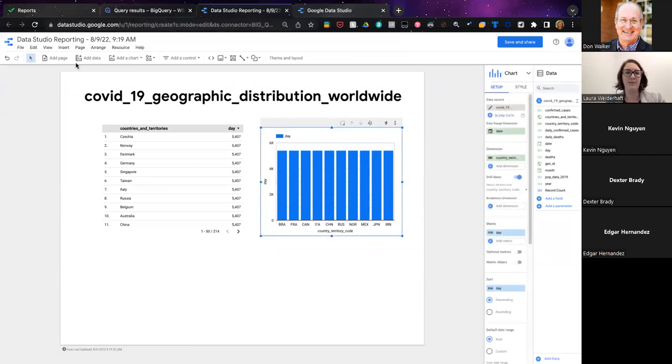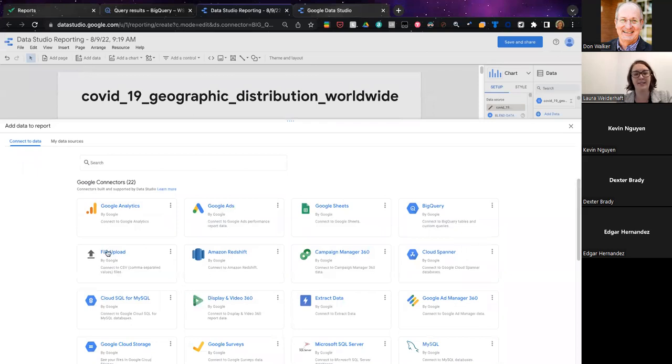Actually, I think they've merged to just start with the general report. So Data Studio has three main components. There's the data component where you can add in other data sets.